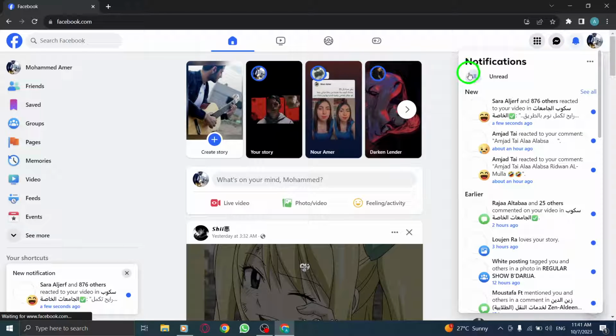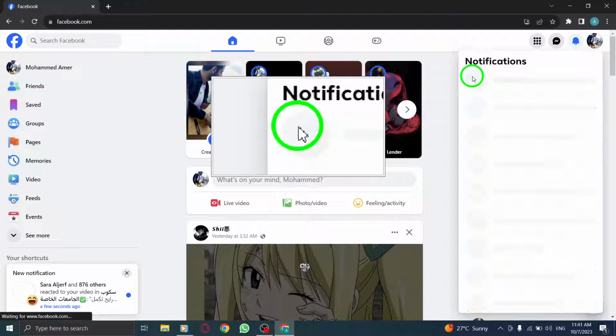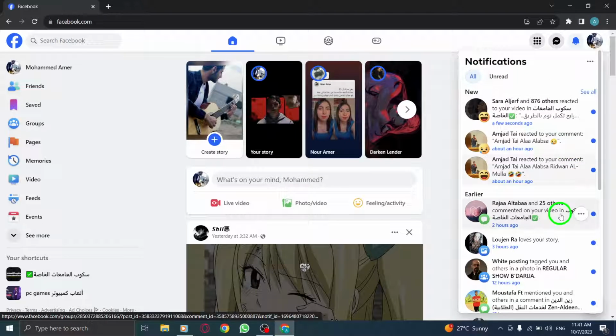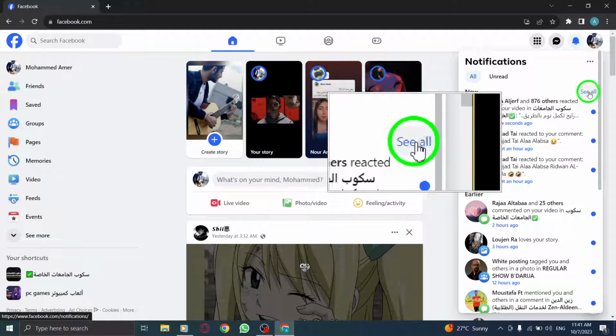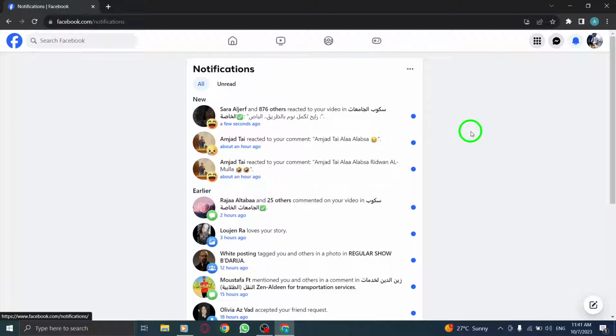Step 3. Next, click on the All tab. This will display all the notifications you have received on Facebook. Step 4. To view all notifications in detail, click on the See All option at the bottom of the notifications list. And there you have it.